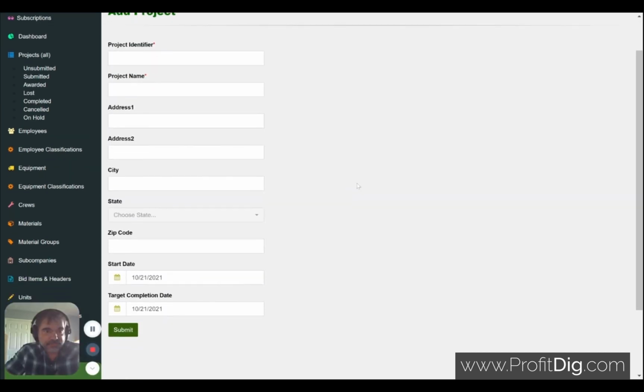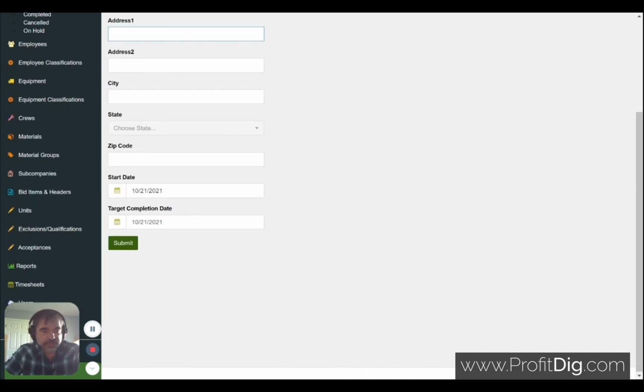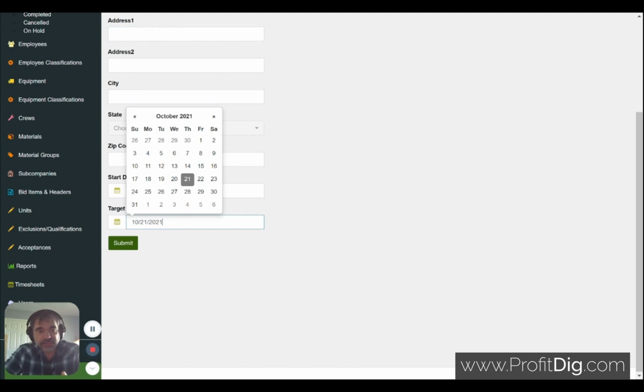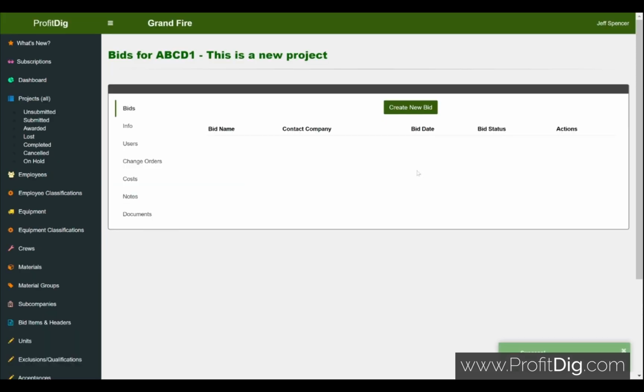click Add Project, give it an identifier, whatever you need to use to remember what it is. And if you want to, you can go ahead and type in an address, city, state, etc. That is not required for creating the project initially. You also have a start date and end date or completion date. By default, completion date is the same as start date. That's not going to be the case. So we'll just select something in the future and click submit.